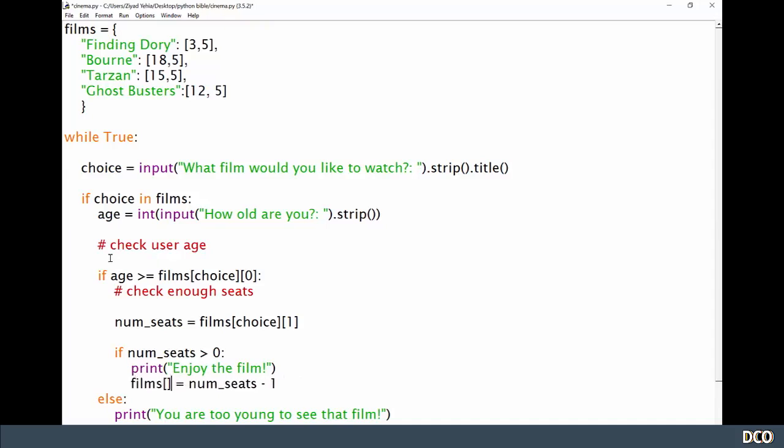Films choice is going to become... we did need to keep that the way that it was before. So we're just overwriting the number of seats right there. And that's pretty much it, to be honest, I think, you guys.